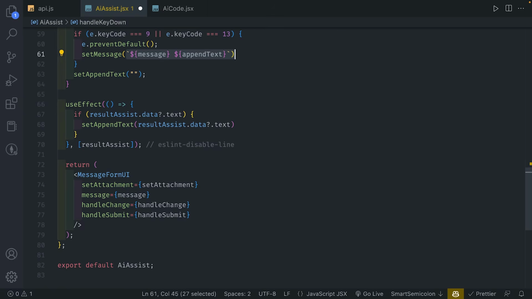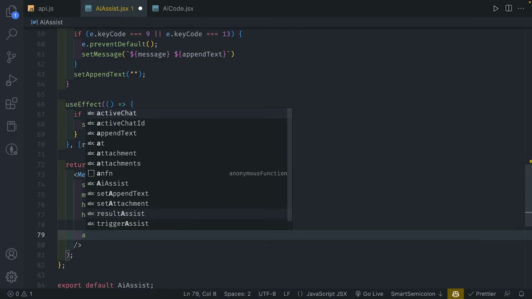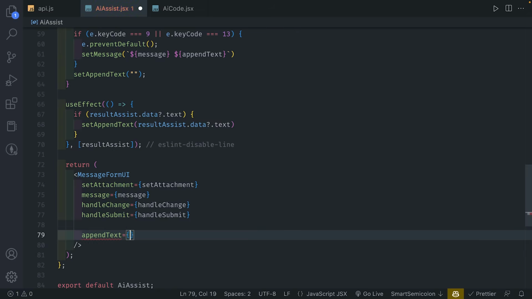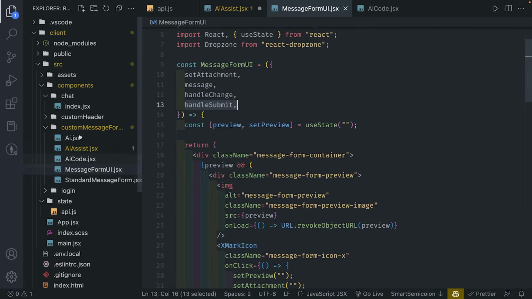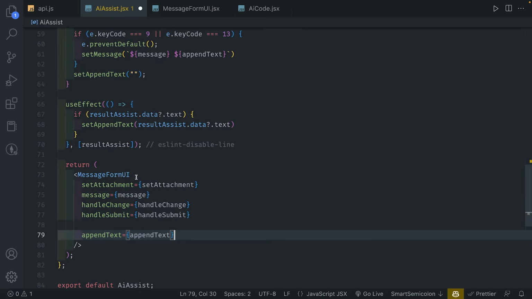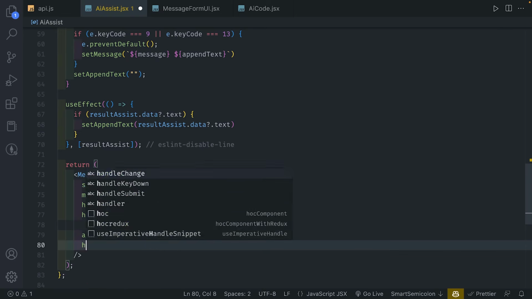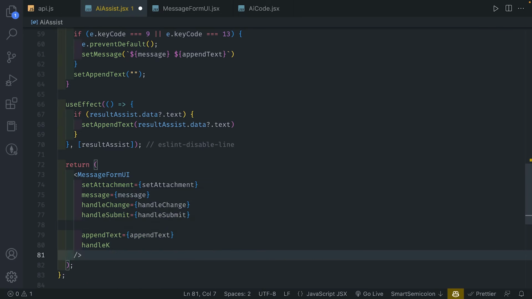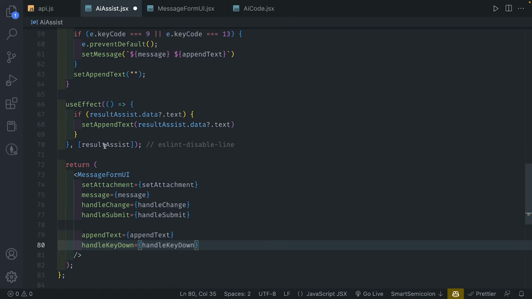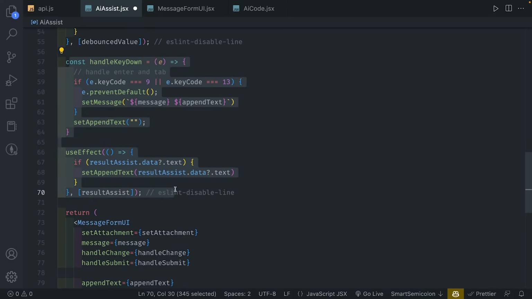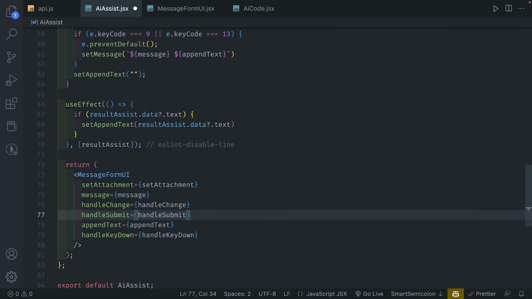So hopefully that makes sense. There's a lot of steps to this. It's a little more confusing than you would think, but it's a cool effect. So we're going to write append text and we're going to pass this in. Now we did not add this to message form UI. Message form UI does not have this functionality where we pass in the append text and we have a second input behind, but we're going to be handling that now. And we also need to pass in handleKeyDown.